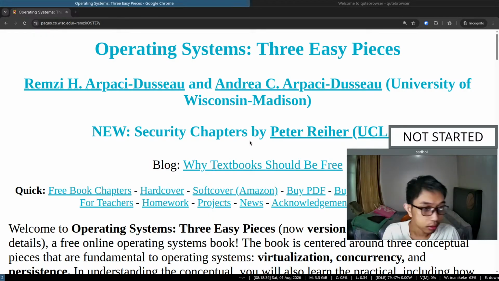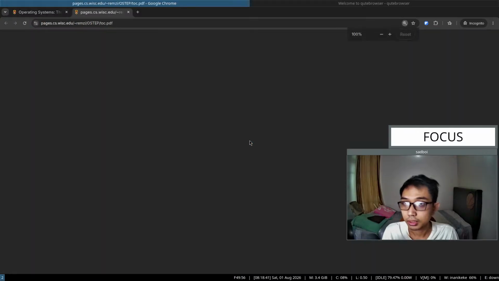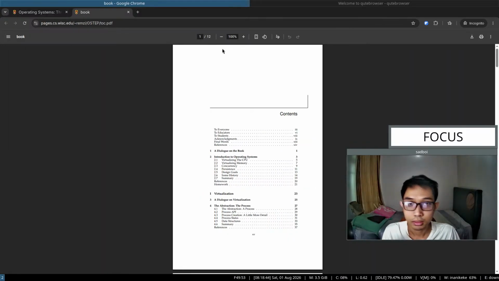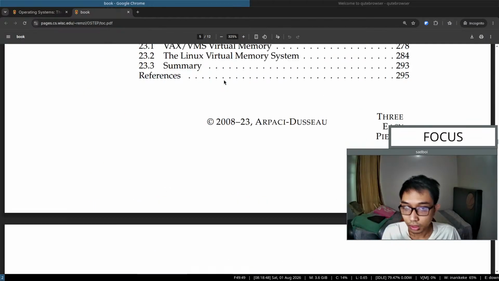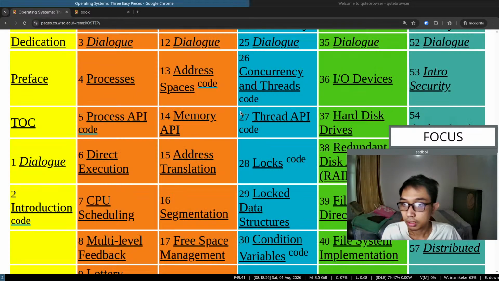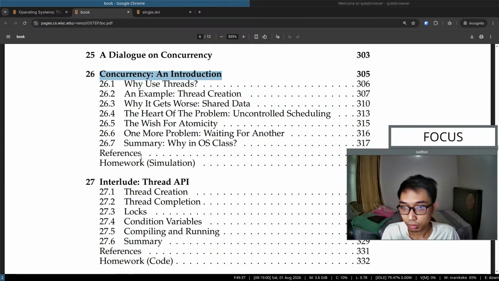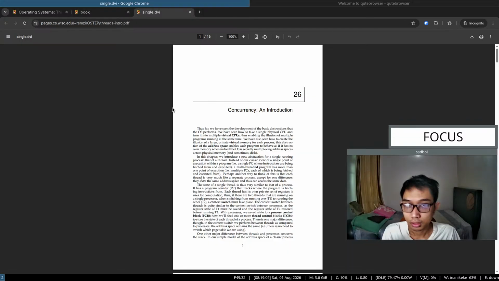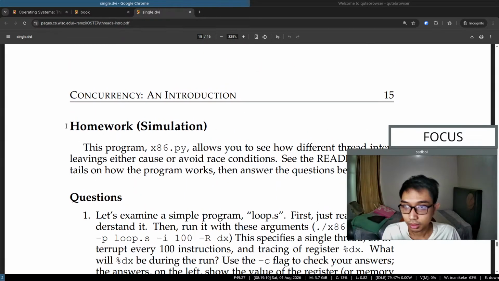Alright, let's continue. Let me open the table of content first. Okay. We are still in chapter 26, concurrency and introduction. Let me open that. And well, we are in the homework simulation section here. So let's take a look. This one.